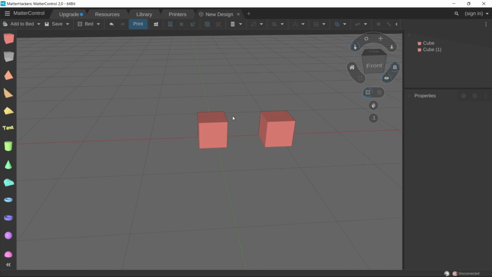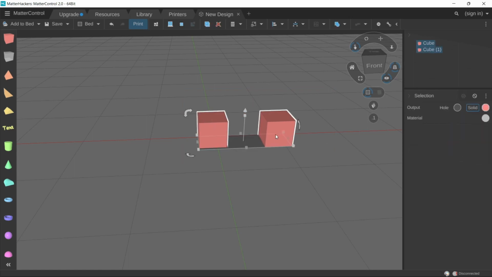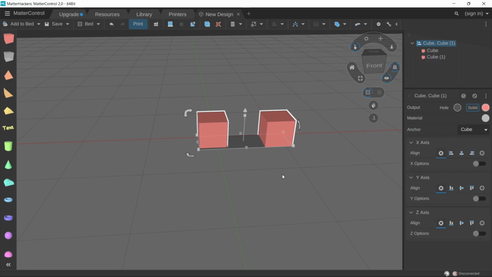So start by selecting the objects you want to align, and you can do that by either clicking and dragging over them, or you can click, hit shift, and then select your next object. Once you've selected your objects, you'll see that this option becomes highlighted, or available, enabled. And if we click that, it's going to bring up our align options over here.